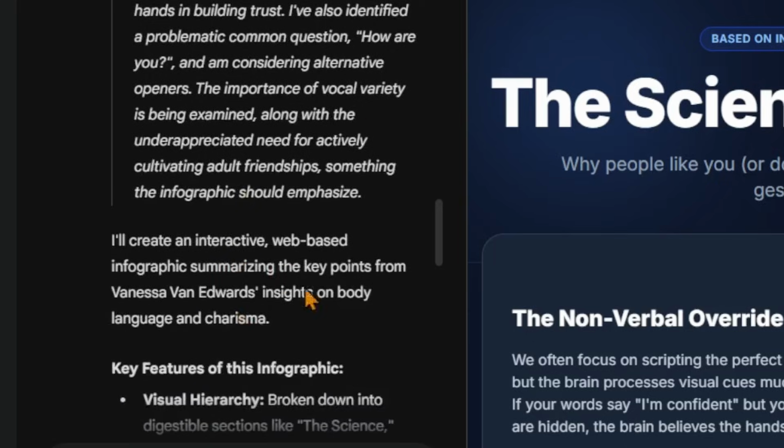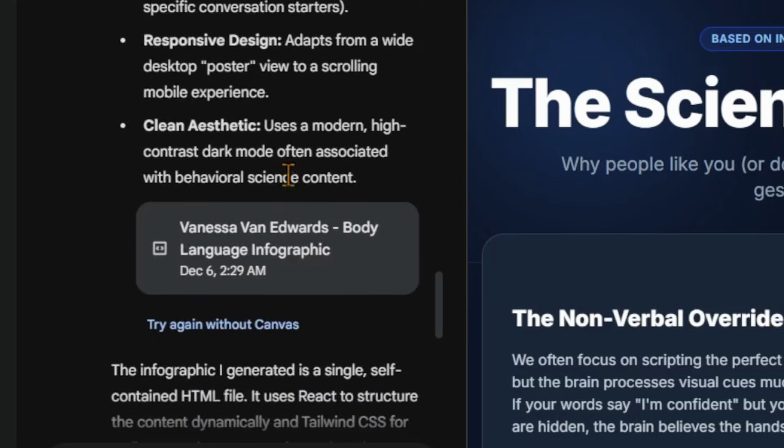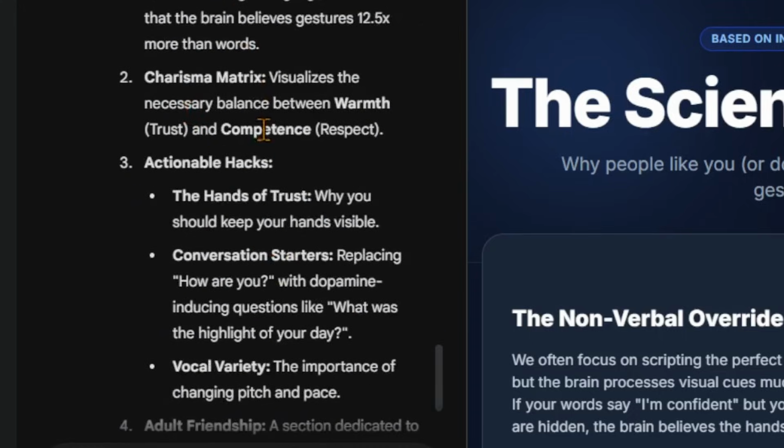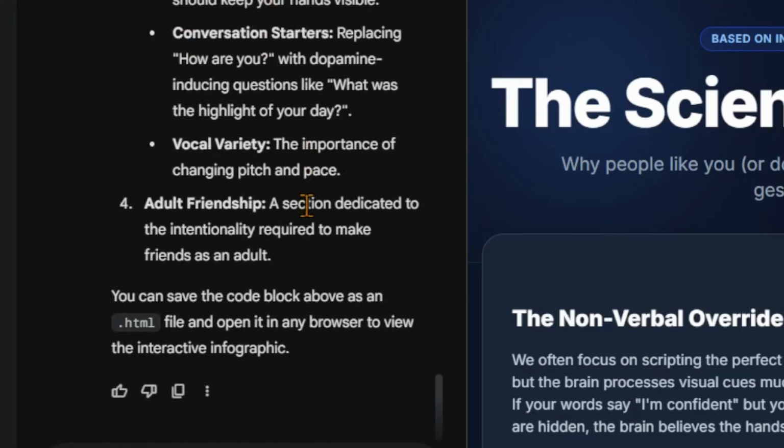And then this is the end of that. And then it explains it, and this is where I click on Canvas, and then it writes out the summary if you want to read it there. And then it says here at the bottom, you can save the code block as an HTML file and open it. So this is a web page.